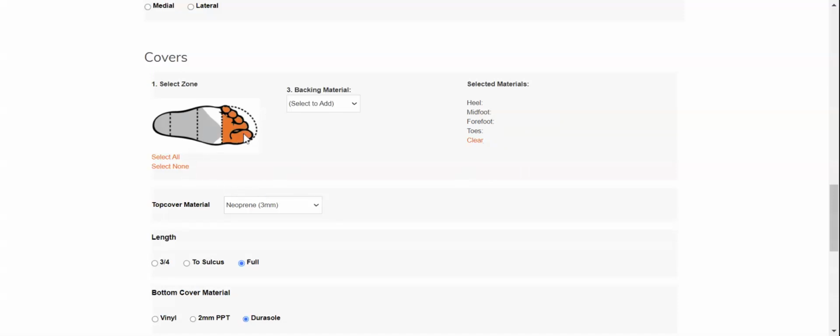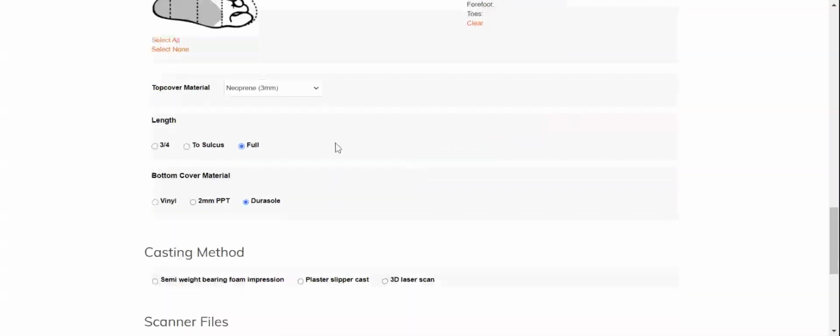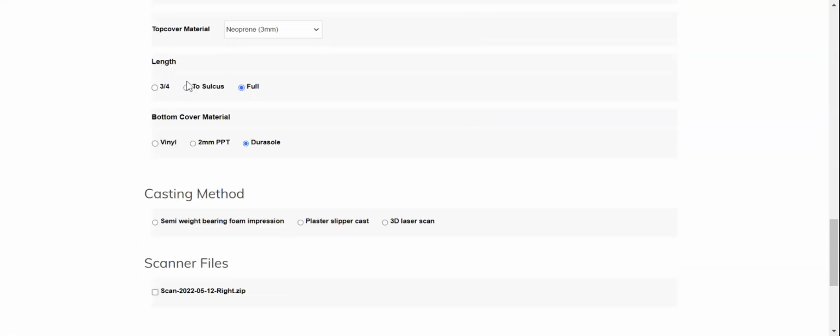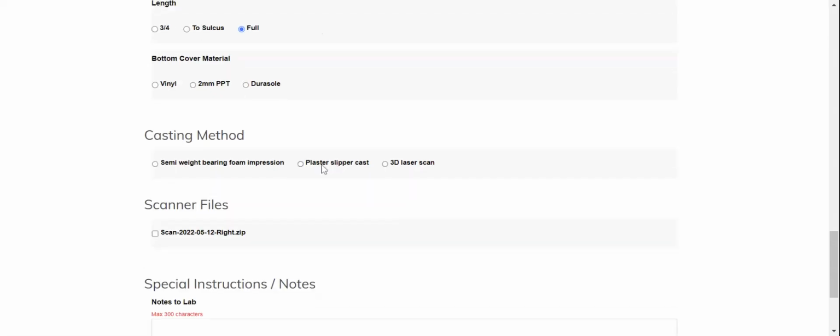Typically, we do not select just the toes as most of our shells are 3/4 length and it would be difficult to apply that. But if you wanted just a heel pad, this is where you'd add it, and so on and so forth. You can adjust the top cover material to be anything within our top cover list. And then the length, of course, can be adjusted, as well as what bottom cover, or if you'd prefer no bottom cover, select this and hit clear.